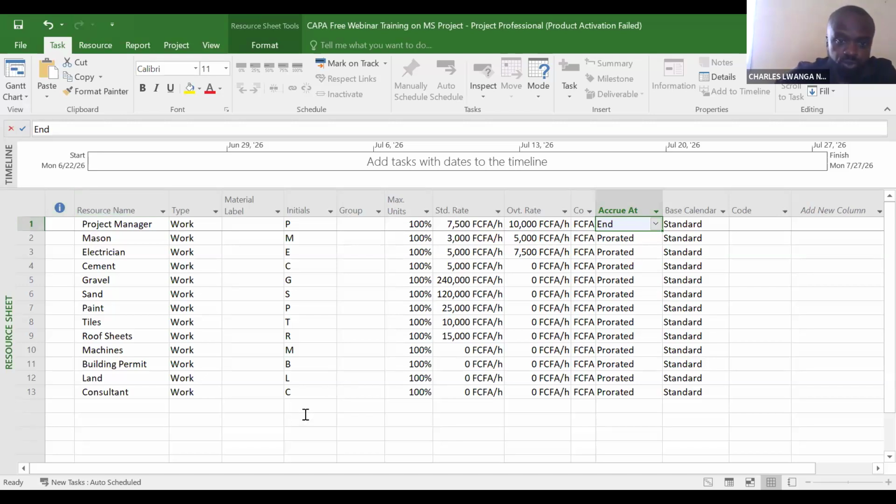So now, what are we going to do? The next thing we're supposed to do, given that we already understood the basics. Now, the calendars, there are three types of calendars. We have 24 hours. If I select 24 hours, I'm indicating that this project manager is going to work 24 hours. If I select night shift, it means he works only at night. And if I select standard, it means he works from 8 a.m. to 5 p.m. in the evening.